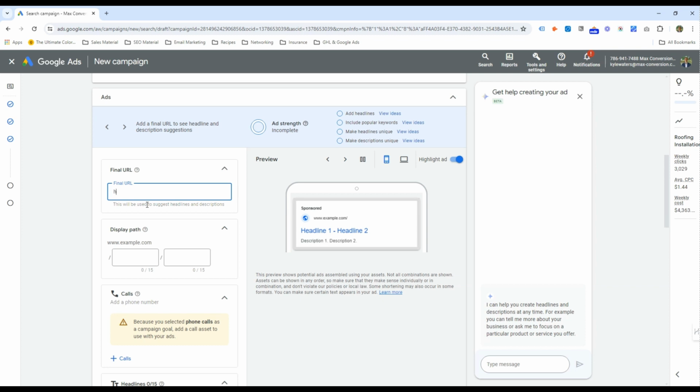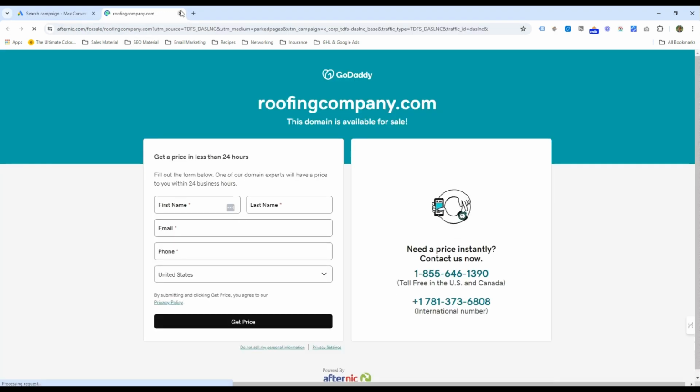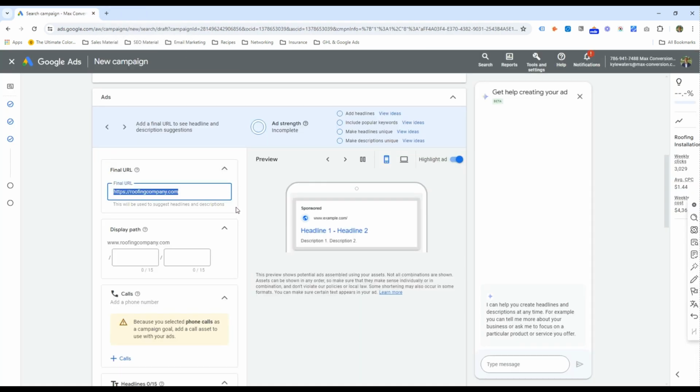For this final URL, we are just going to use a sample roofingcompany.com as our final URL. The ads are not going to get approved because this is actually not a website, guys. So if we go here, it's not a website. But this is all for display purposes.